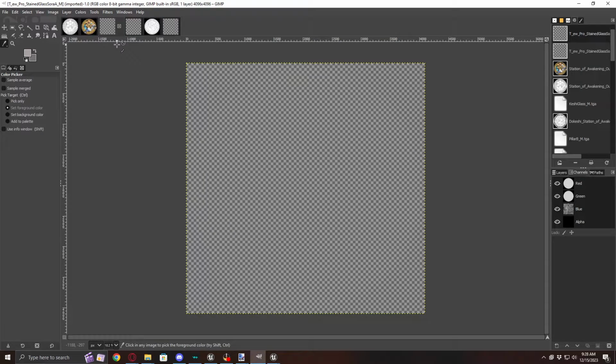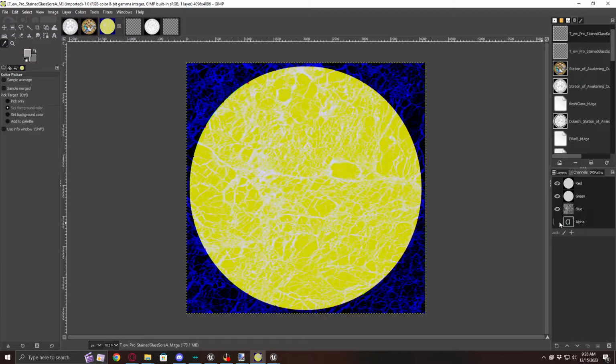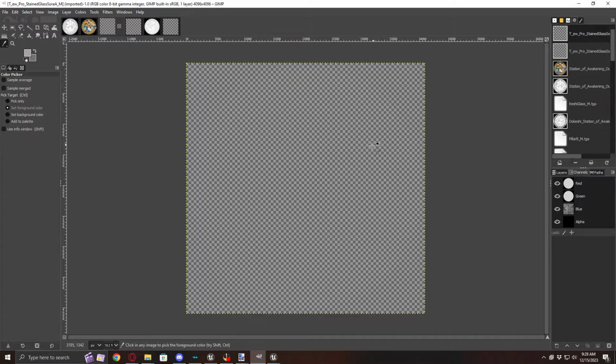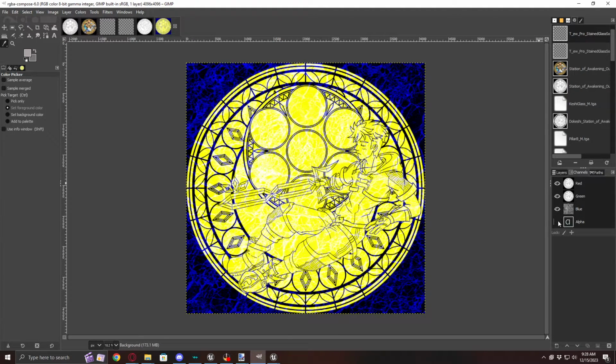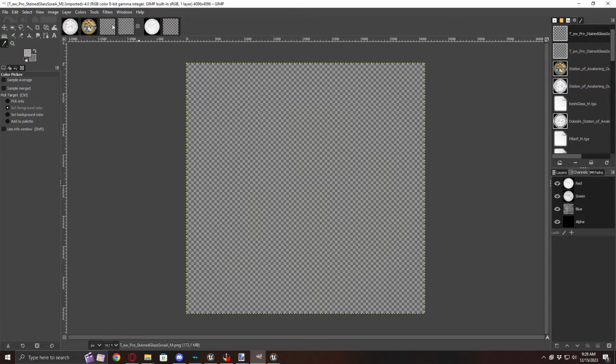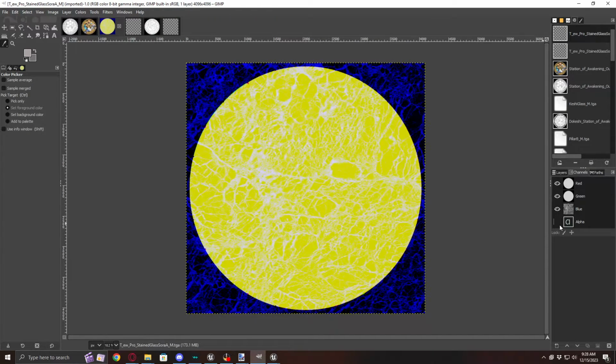I am going to include in the description a base version of the Station of Awakening mask texture that is just a full yellow circle. So this will make the entire thing just be the glass texture. It won't have the metal bits in between, which doesn't look quite as good, but if you need to use it, you need to use it. But then once you have your own version exported, whatever it is, or if you need to use this one, it's already ready to use.